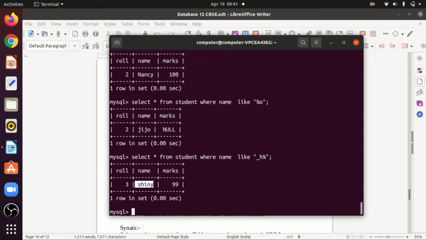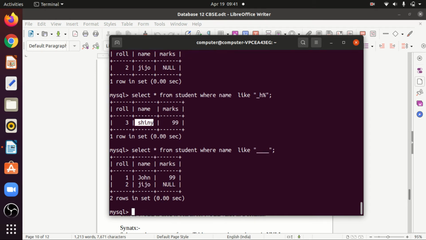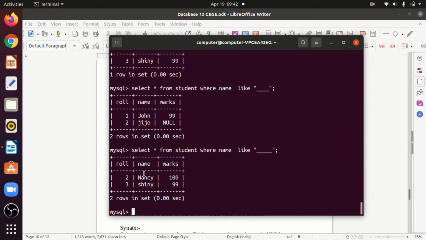all those records whose name has five letters. So this is 1 2 3 4. See, the two names with 4 letters or 4 characters, because I have used only 4 underscores. As I have used 4 underscores, it will display all the names having 4 characters. If I increase one more character, it will print all names having 5 characters.